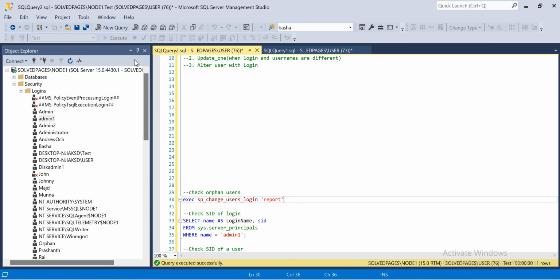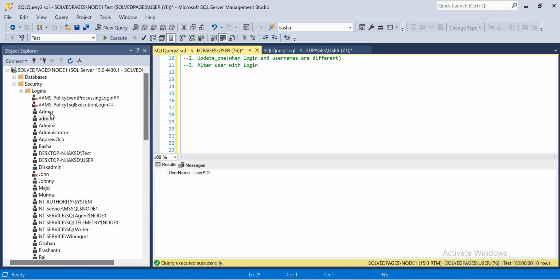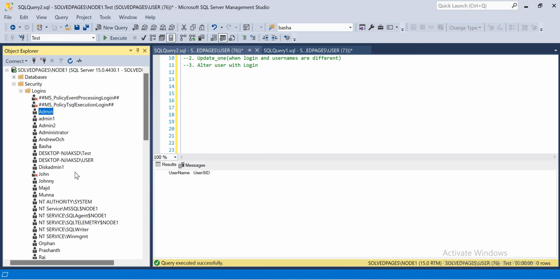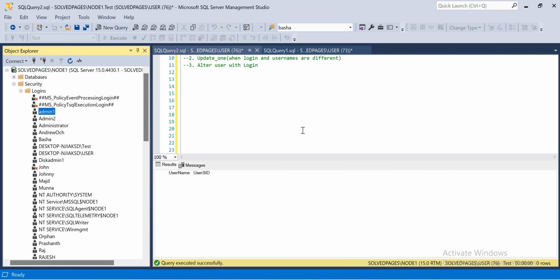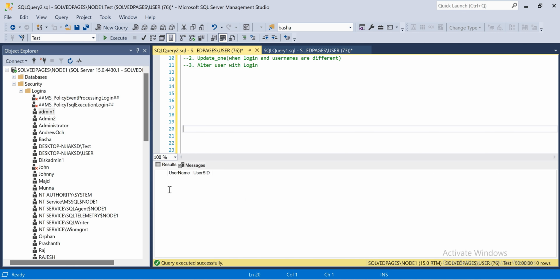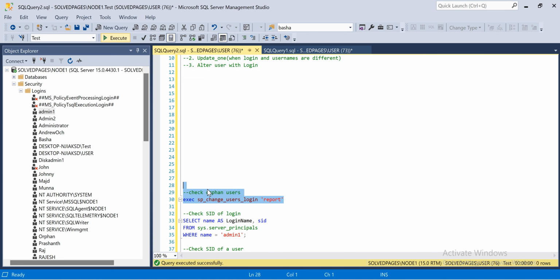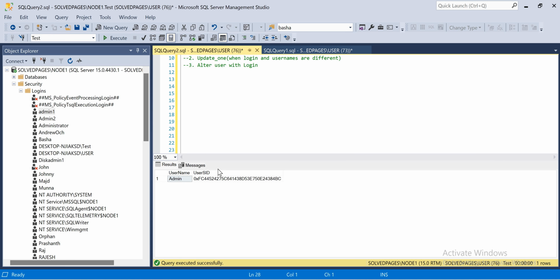So let's check the orphan users for the test database. Now we don't have any orphan users, right? What if I delete one of the logins associated with the test database? Now we can see the orphan user, because there is no associated login for the username.